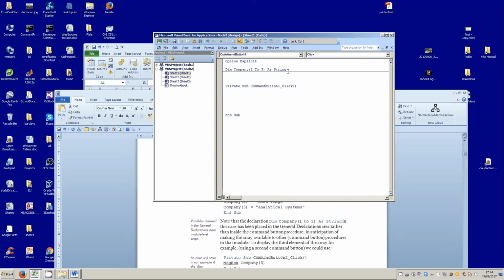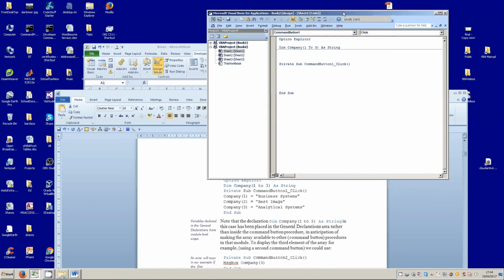That means it's going to hold strings. It's an index variable, and it can have an index from 1 to 3. And it's declared outside the command button. That means that if we were to create another command button, which we will do, then this array will be known to that command button as well.